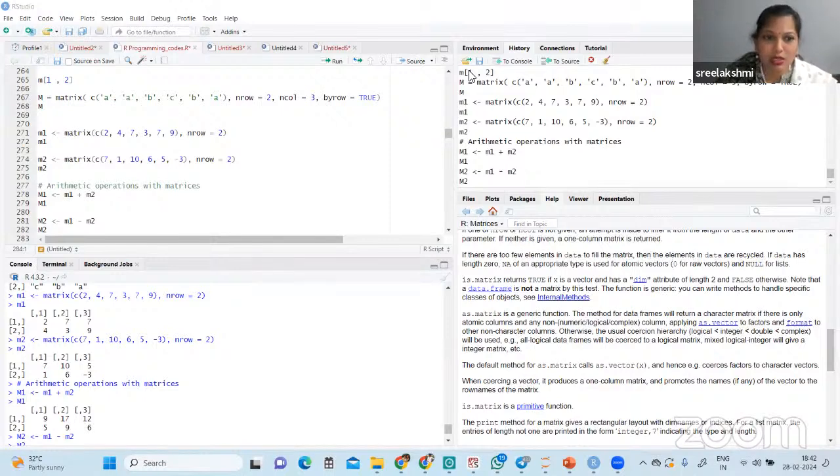Why isn't this writing? So friends, I think my pen is not writing.